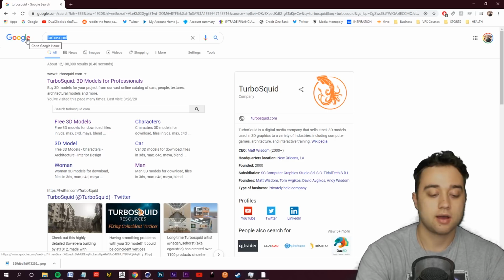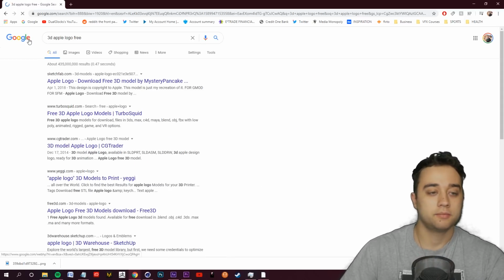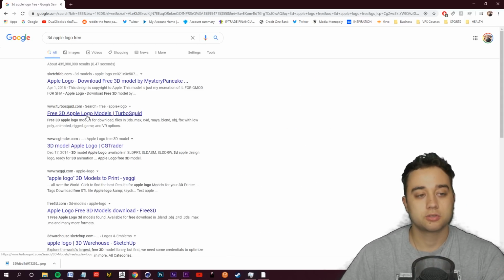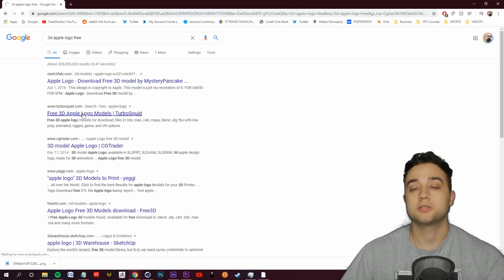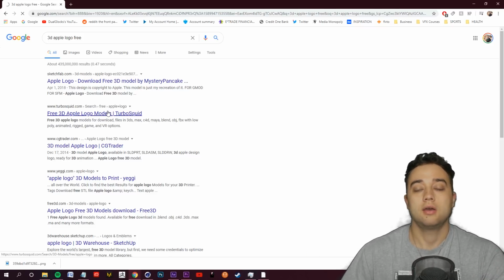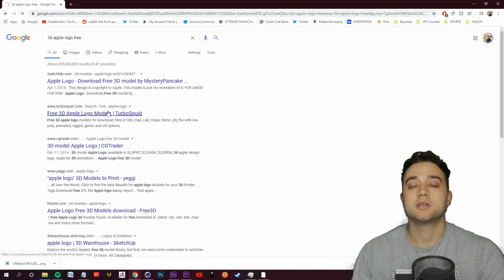If you literally just look up 3D Apple, or 3D Apple logo free, you'll find TurboSquid, CG Trader, a bunch of free models which you can use, and a bunch of paid models which you can look into. And of course, if you know anything about modeling, if it's something simple, you can just model it yourself in the software.